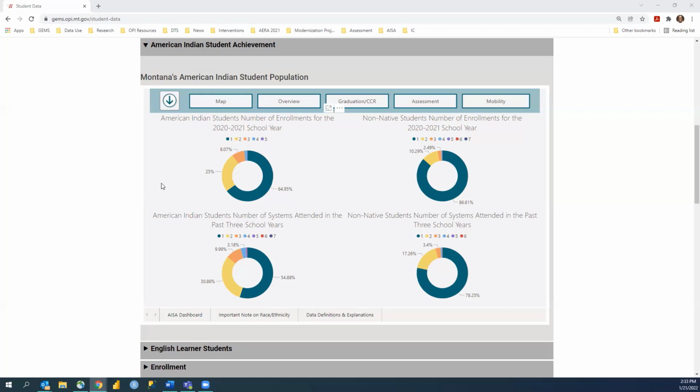For example, we can compare that in the 2020-2021 school year, about 25% of American Indian students in Montana enrolled in 2 schools. In comparison, about 10% of non-native students enrolled in 2 schools.